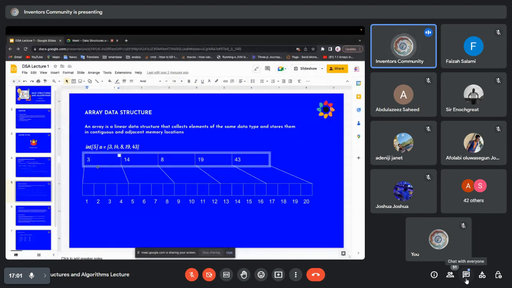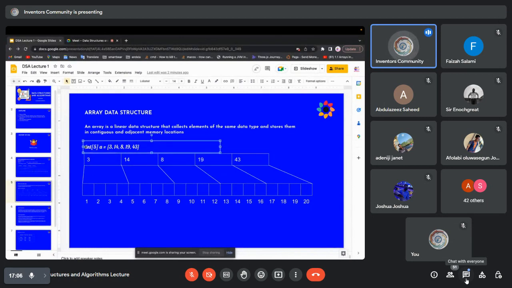Now for arrays in general, you have to declare the size of the array first. So you are telling the computer that you need about 5 memory spaces. Basically, integers are 4 bytes each, and for this you are going to take about 20 bytes of your memory.